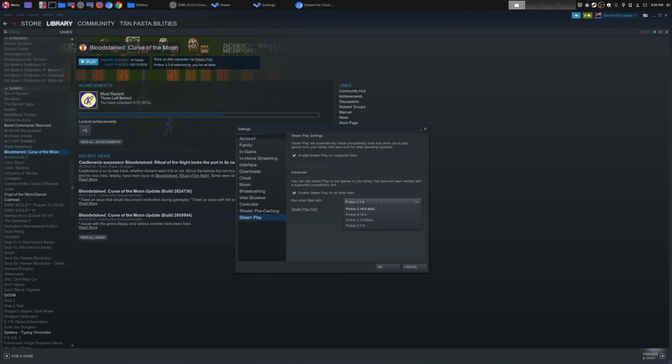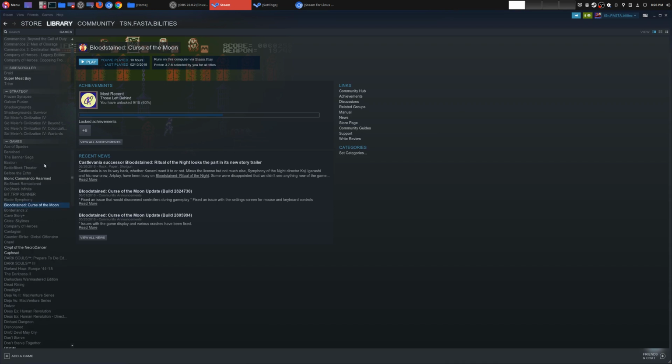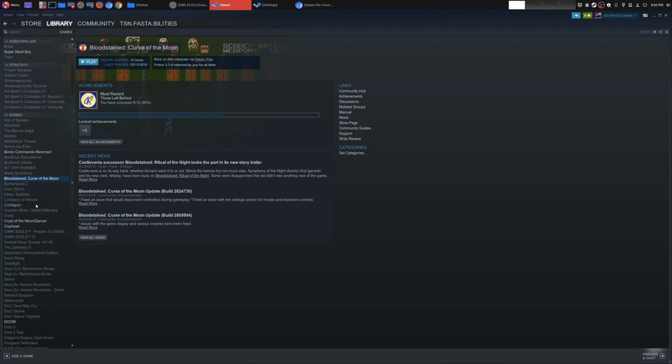However, I found that just using Proton 3.7-8 works better because that is more compatible with a lot of games out there. And so once you have that done, then you could actually try and play a lot of the games that you already have in your library.